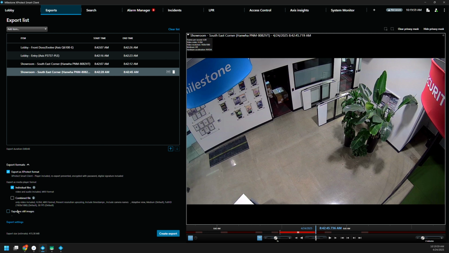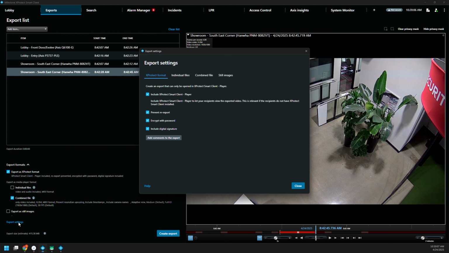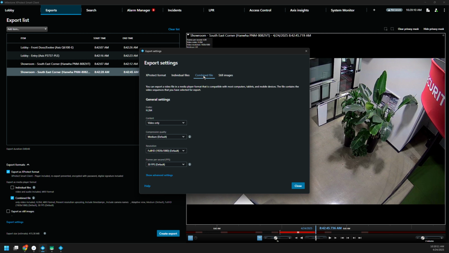And so now we also have the combined files. So I'm going to uncheck the individual files. We'll look at the combined files. And then down here on export settings, we're going to see what our settings and options are. So we'll come over to the combined file section. We're using an H.264 codec. We can say video only, video and audio. We're going to say video only.